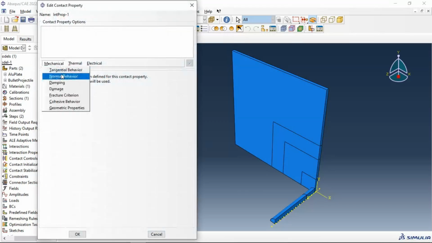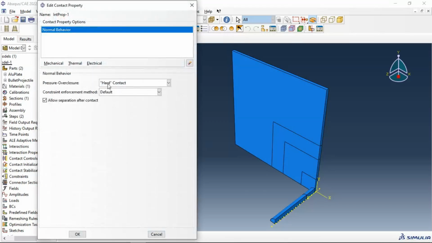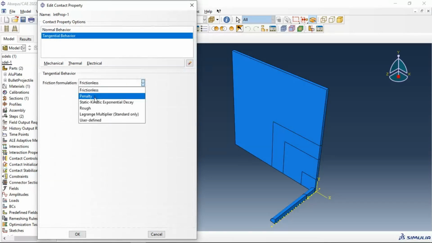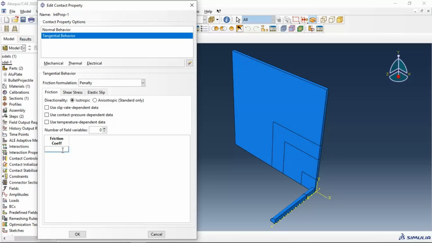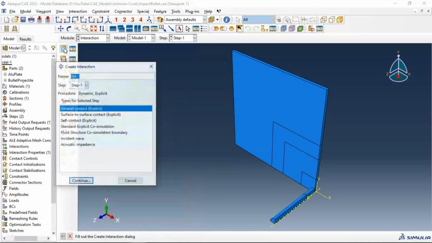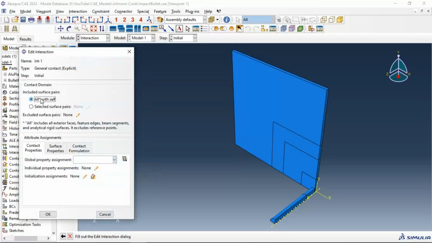Continue. Select mechanical, normal behavior with hard contact. Also, let's use tangential behavior with penalty. Friction coefficient equal to 0.3, for example, depending on your model and your assembly. Click OK. Let's go to create contact in the initial step. General contact. Let's select all with self, with this property created. OK.